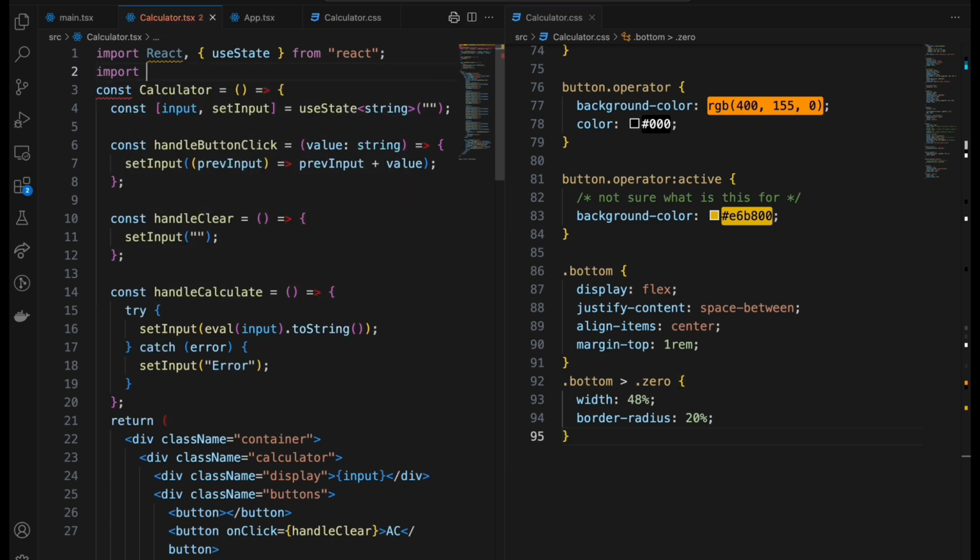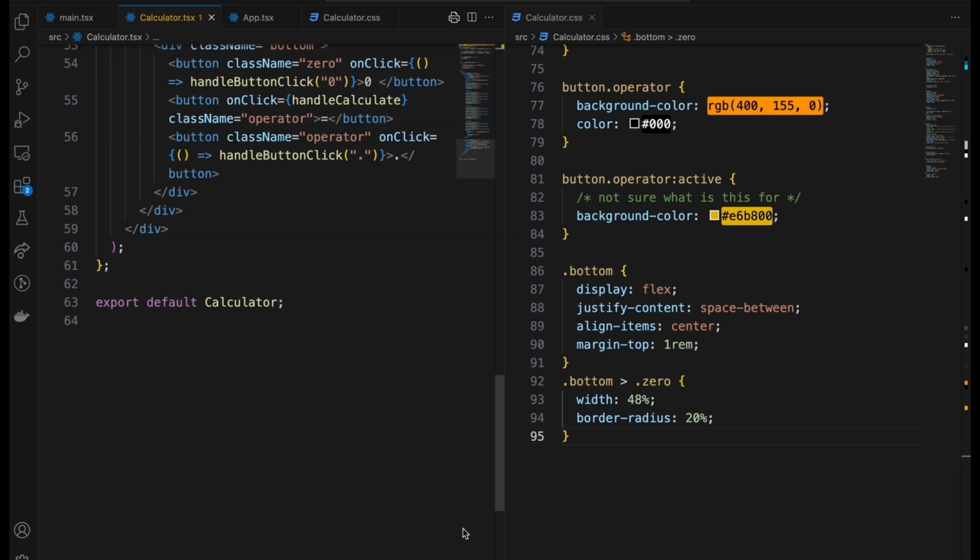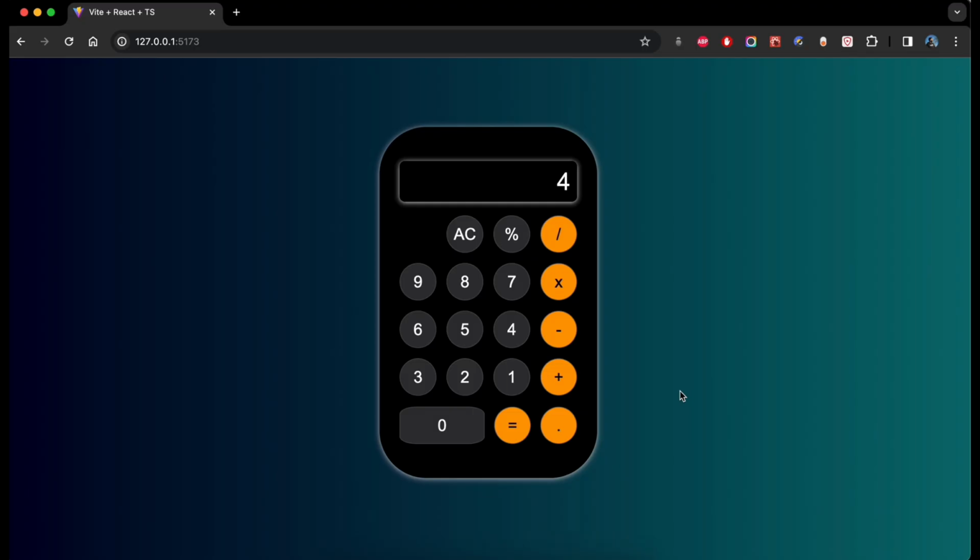Let's import the CSS file inside our calculator.tsx component. Let's have a look at our iOS calculator. So there it is. This is how we can create a simple iOS calculator in React with minimal TypeScript.